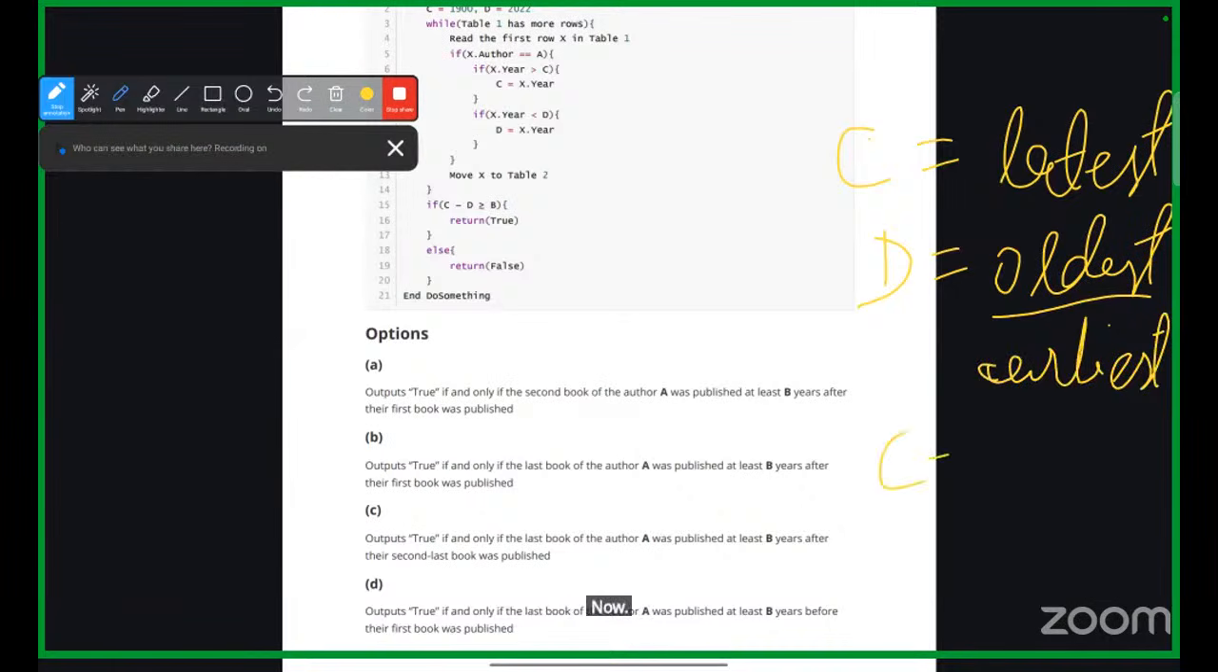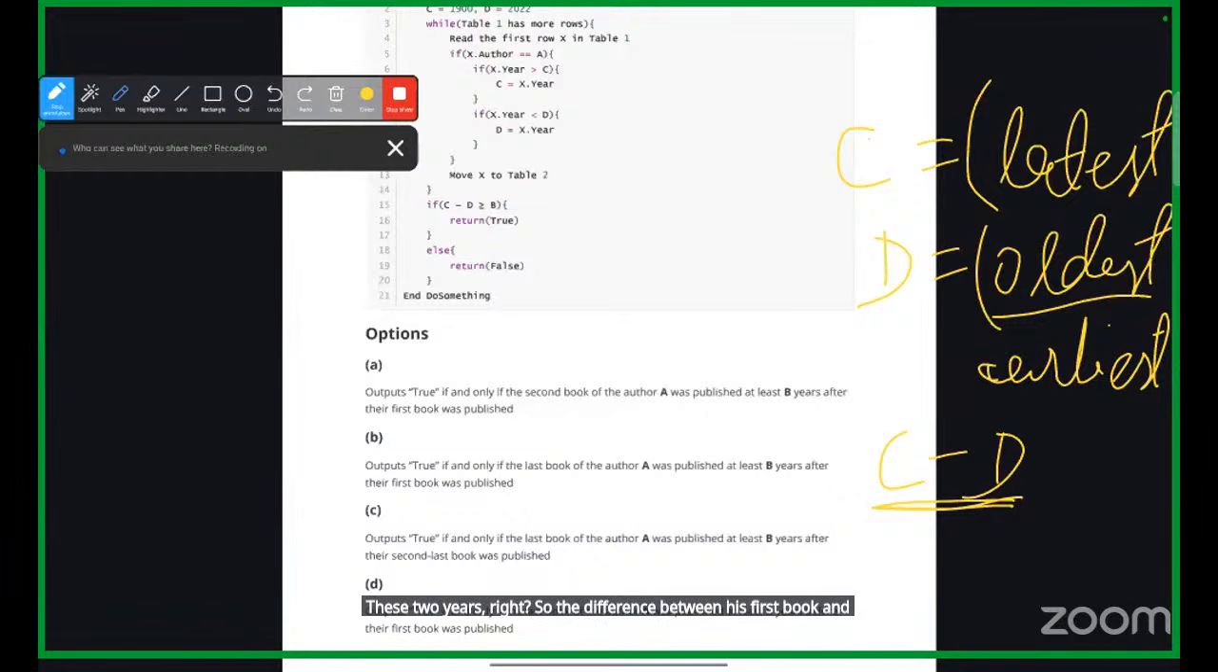Now we are saying C minus D. That means this is the difference between these 2 years, right? So the difference between his first book and his last book. Okay, is it clear? Yes, sir. Last as in the latest one. Now, if that is greater than or equal to B, so at least B, then we will return true. Otherwise, we will return false. Is it clear?